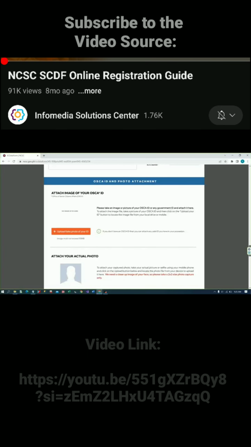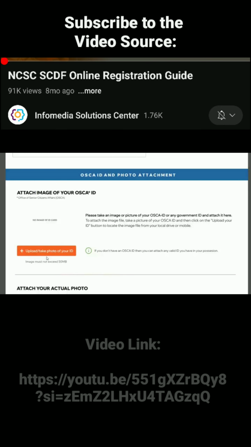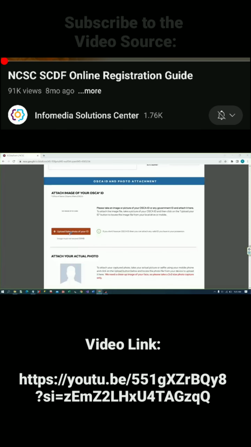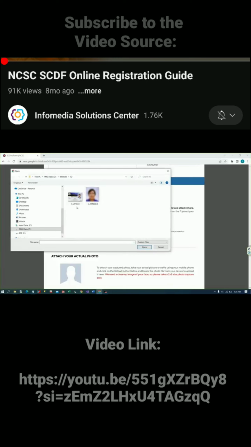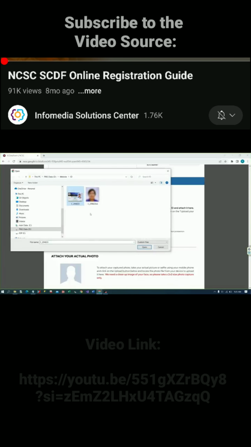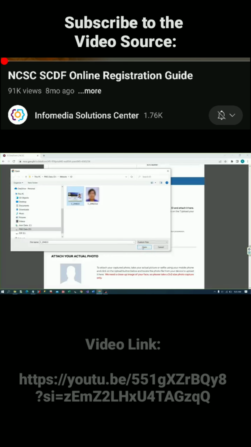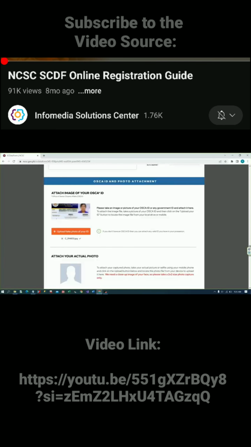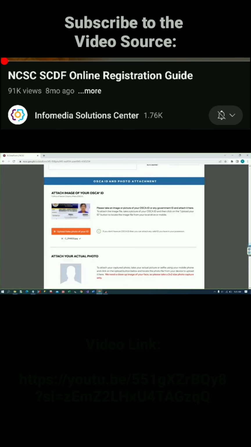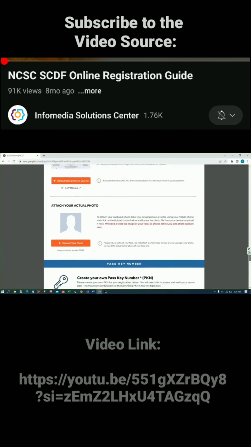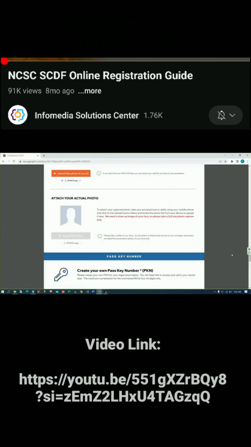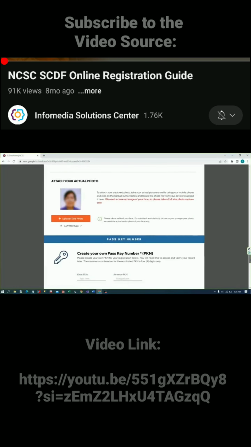In the attachment section, you may attach your actual photo and an image of your OSCA identification card. To attach the image file, take a picture of the ID and then click on the Upload Your ID button and locate the image file from your local drive or mobile phone. Some devices can allow you to actively use the camera and take an image of your ID directly to the form. For others that have no capability of using a camera directly, take an image of your OSCA ID and upload it manually. For your actual photo, the same process will be applied. Take a selfie using your mobile phone and click on the Upload button to locate the photo file from your device.